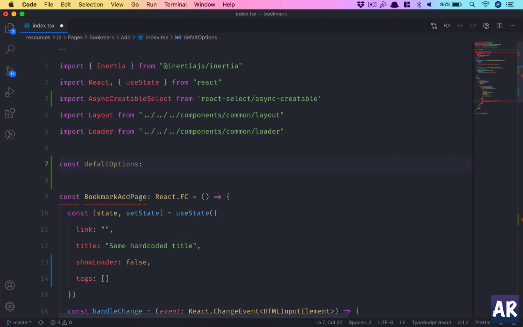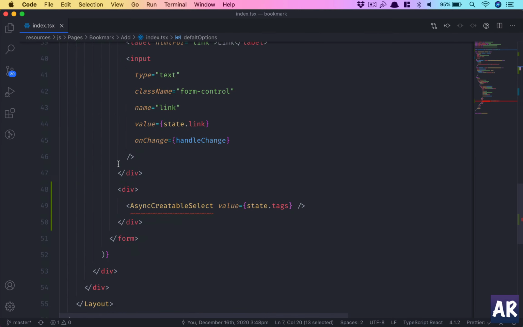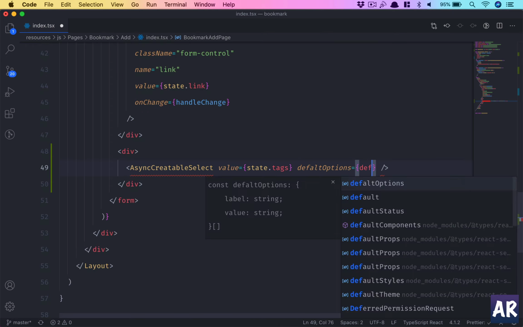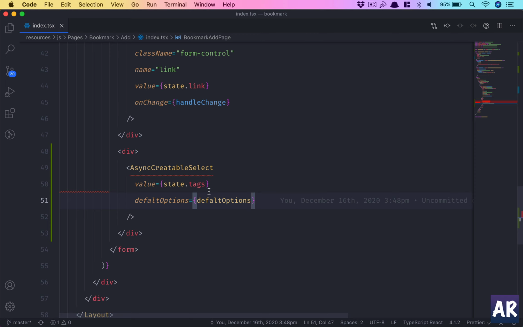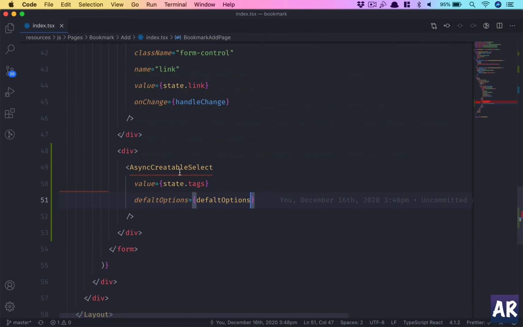Now, default options is something which is an array where I can have something like label Amitav, value Amitav, and something like this. However, the only problem here is, let me show you, because we are doing TypeScript, right? This component expects a value type options. Okay, this value type is something which is defined in our React Select. It's a type of option which it expects.